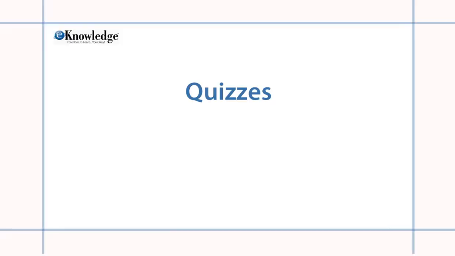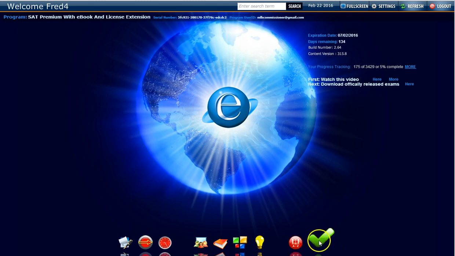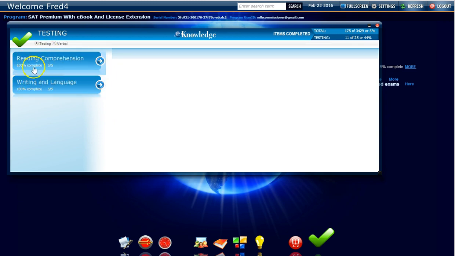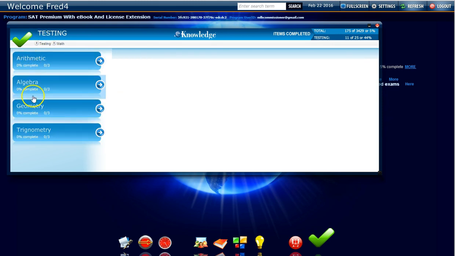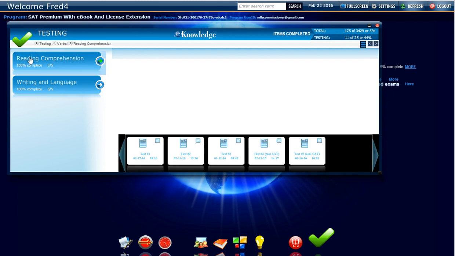Alright, that moves us right into the special navigation issues dealing with the quizzes. So let's take a look at those. Okay, the quizzes live under this little green check mark, and there are verbal quizzes and math quizzes. Under verbal, reading comp and writing and language, which is the grammar. Under the math, there's arithmetic, algebra, geometry, trig. So let's look at a verbal reading comprehension quiz. And these two right here come from real SATs. So let's look at one of those.